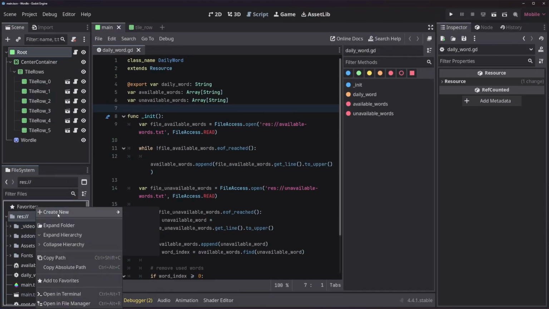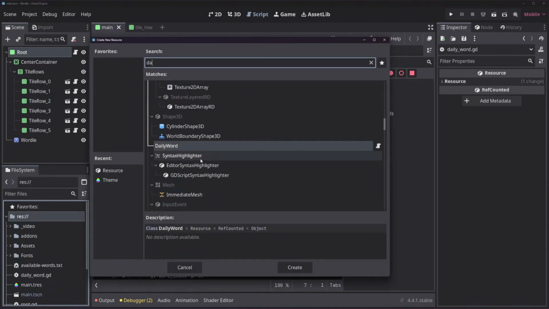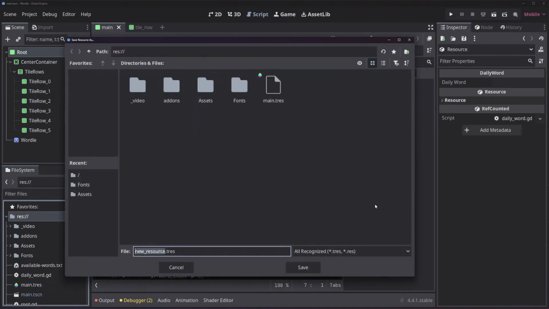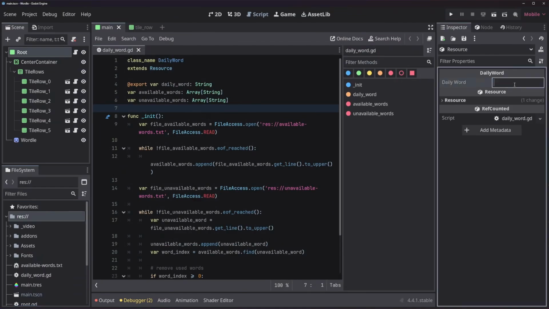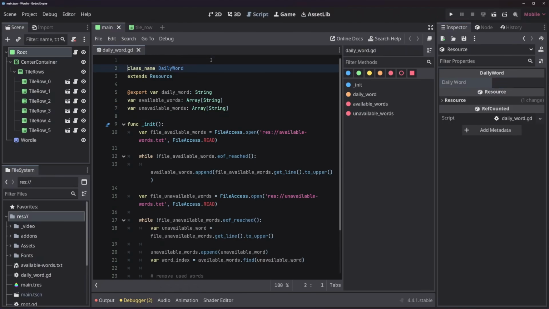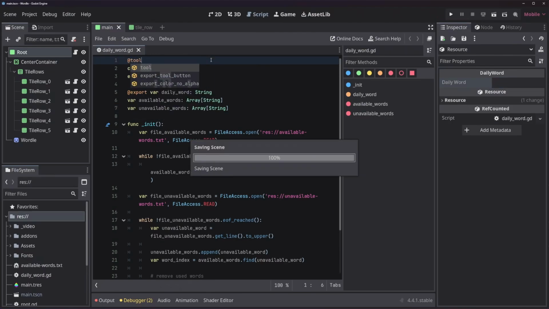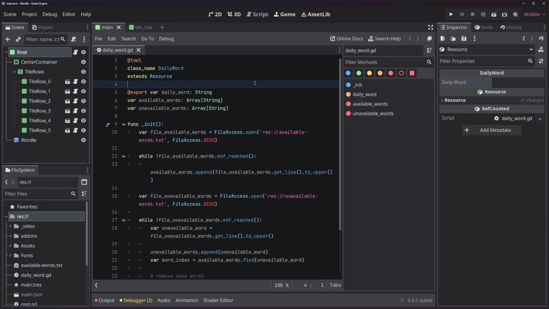Now let's go ahead and create a new resource of daily word, which we'll call test. And it doesn't appear that our daily word is being populated. And that's because our resource is not attached to any nodes right now, so the init is never going to be run. But what we can do is make this script a tool, and that will allow it to run code in the editor itself instead of only at runtime.